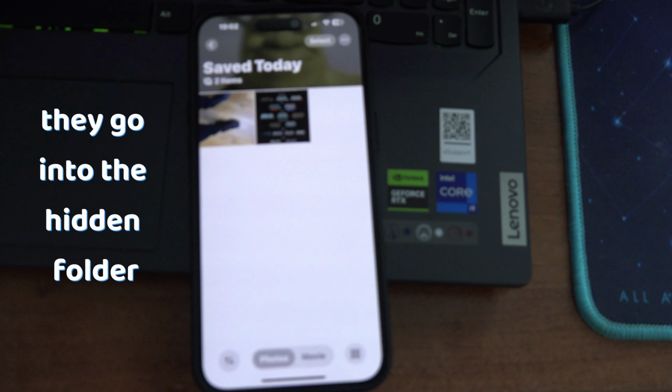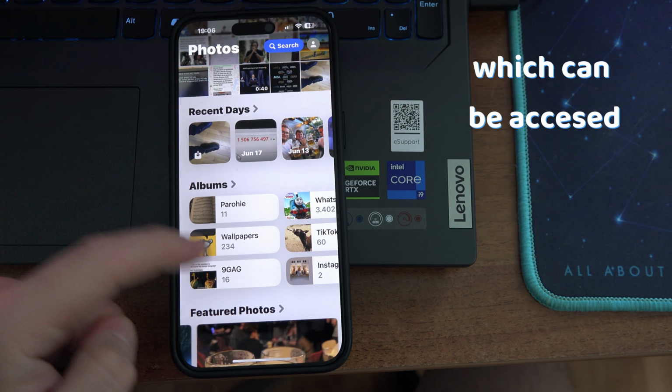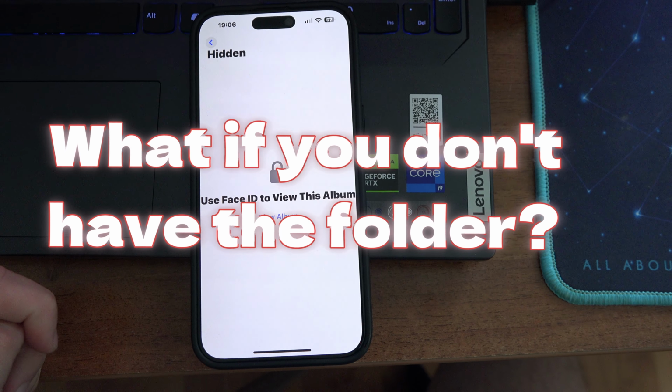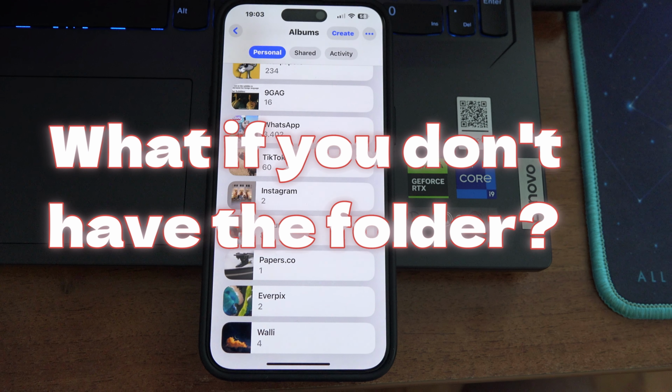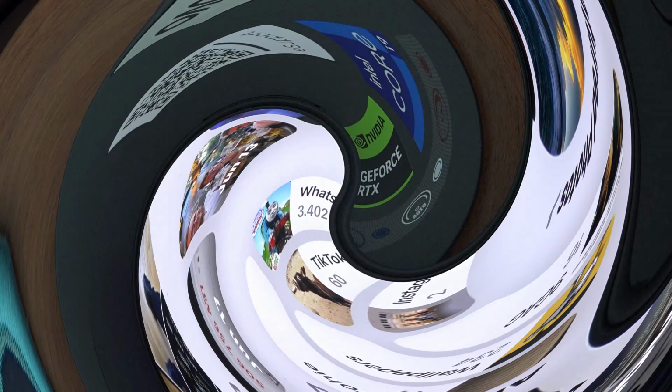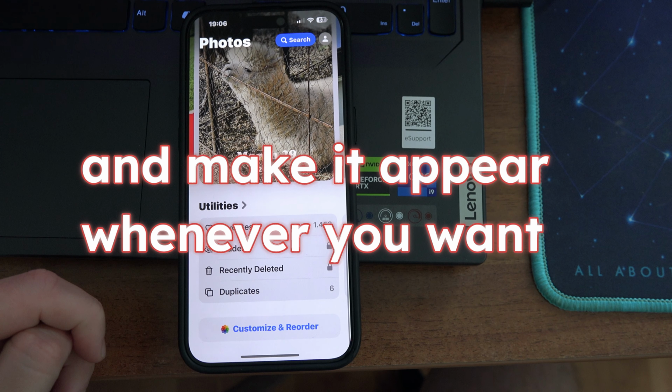Normally, they go into the hidden folder, which can be accessed by scrolling down in your Photos app. But what if you don't have the folder? Or better, how to make it disappear for good and make it appear whenever you want.